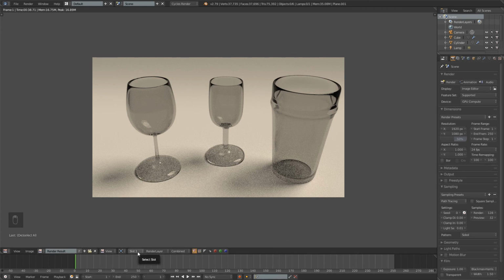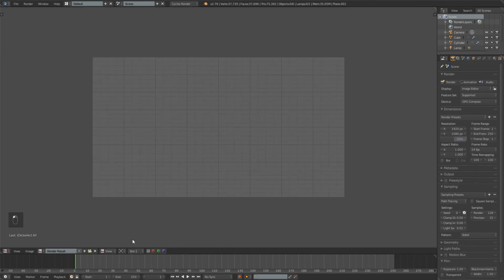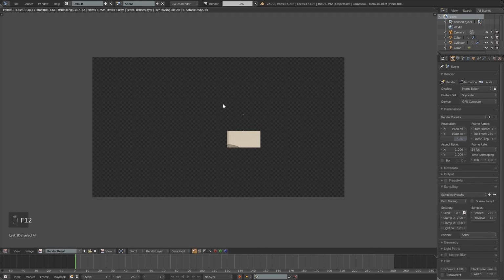So down here we've got where it says slot 1. Slot 1 is the render slot that we've just used. What we'll do is we'll go to slot 2 and then change some settings. We will double the render samples, so from 128 to 256. So hopefully that will give us less graininess and a slightly crisper looking picture. Now that we're making sure we're in slot 2, I'm just going to hit F12, which is to render a still image.